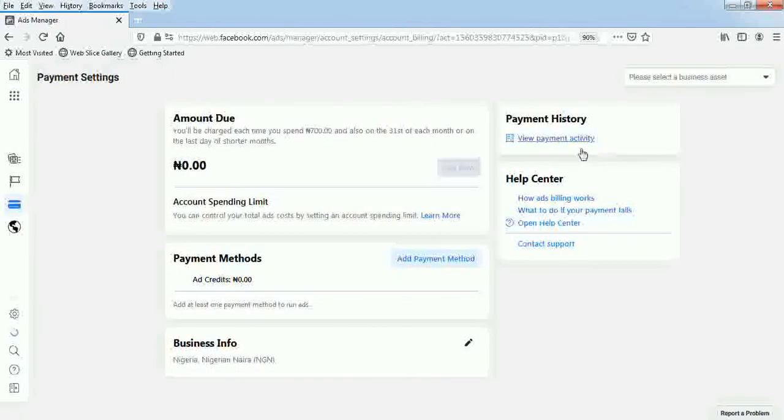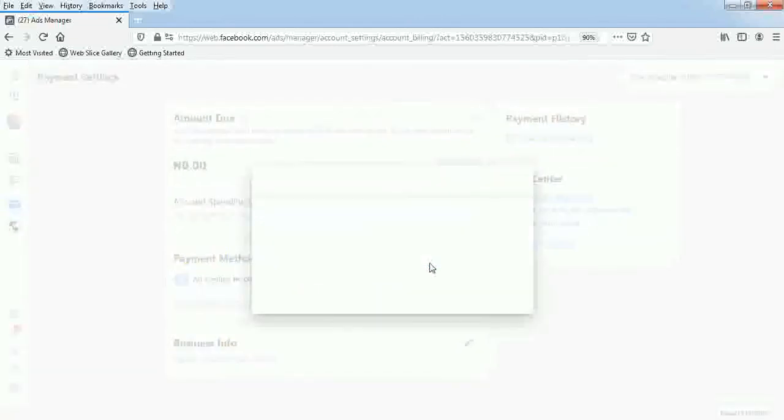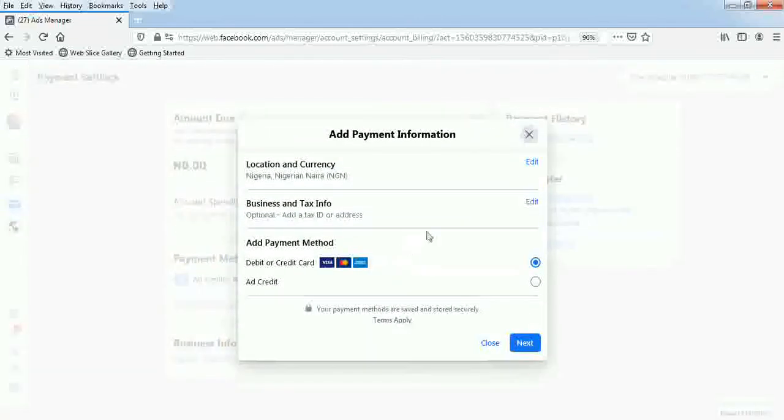All right, so it's loading up. All right, great. So you want to add a payment method. If you're a Nigerian, obviously your currency has to be naira. Add payment method. So what payment method are you going to use? Nigeria, currency naira, debit or credit card, then they add credit.